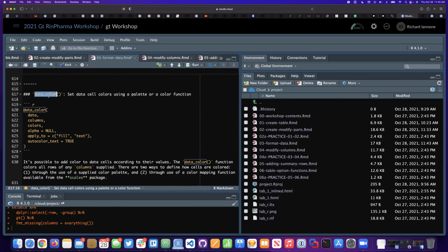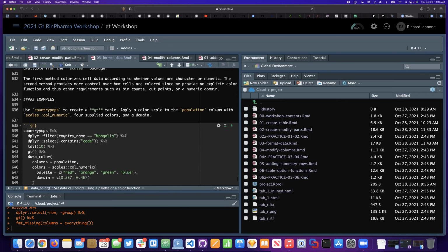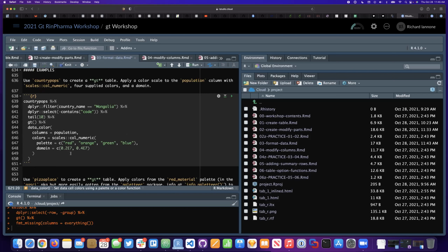So data color is a way to automatically set styles. Basically it'll color cells based on their values. It operates on, I think, both numeric and also text data, because you can format based on factors and things like that. It's a very complex function in the way you use it, because you actually have to use scales functions to generate the colors argument.